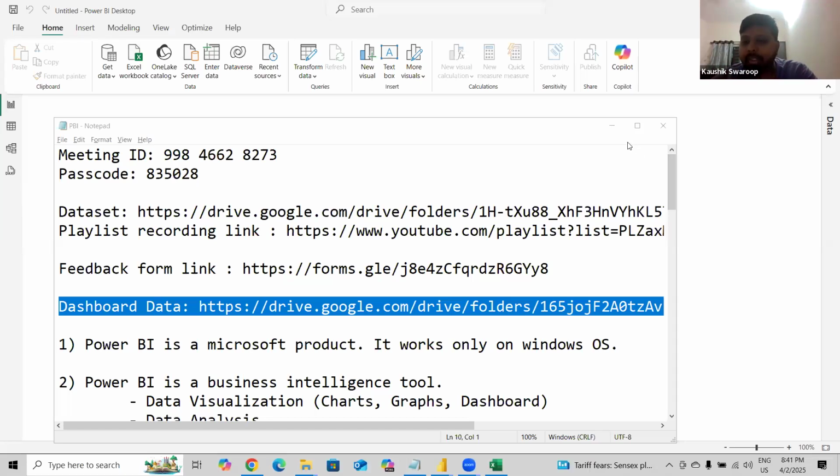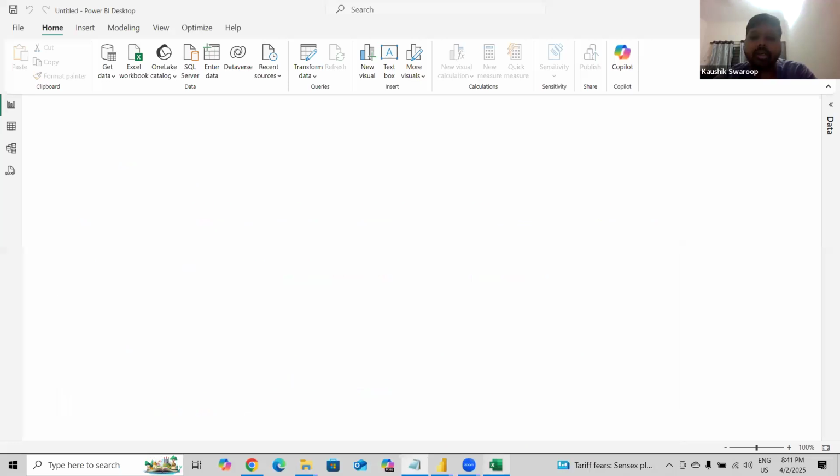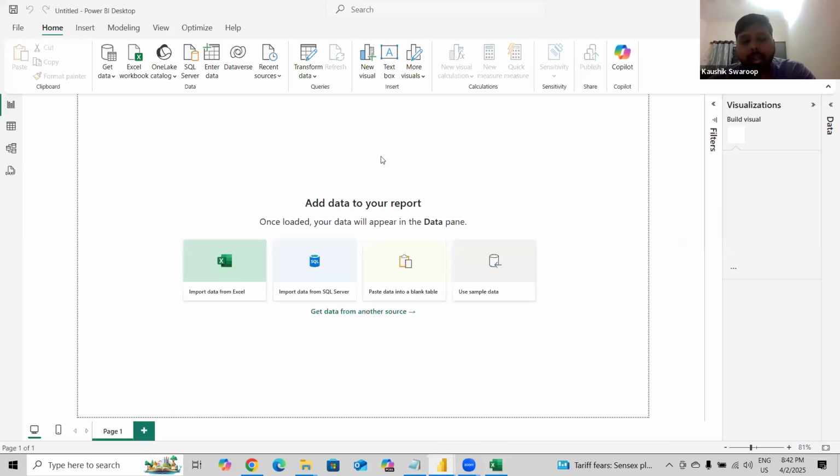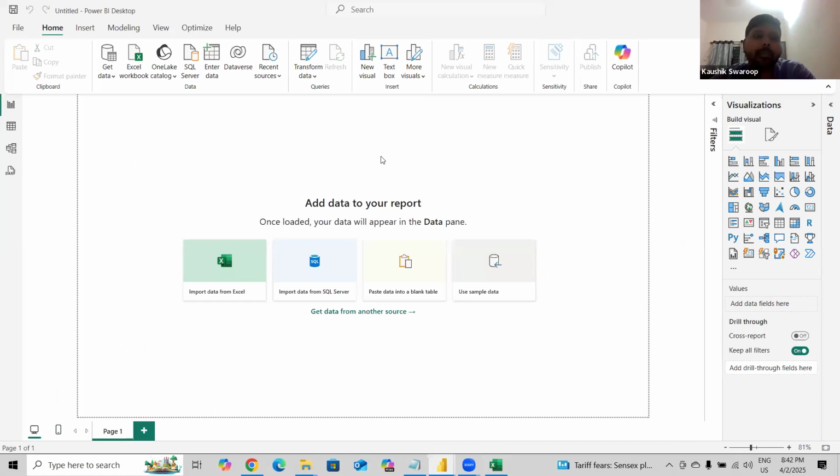I'll give you all a couple of minutes, get all the three data. We'll first discuss these data, and then we will move on into loading it into Power BI. We will not be directly jumping into Power BI today. We will first understand the data. We'll understand a few problem statements, and only then we will be moving on into Power BI.